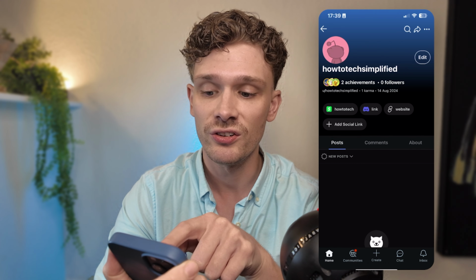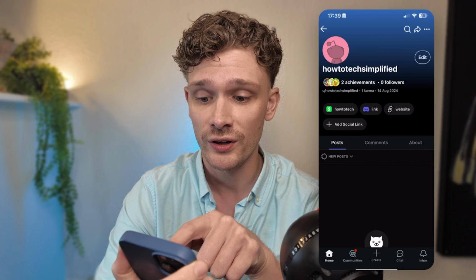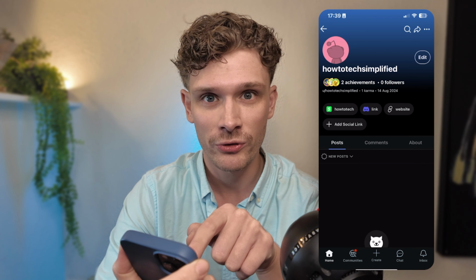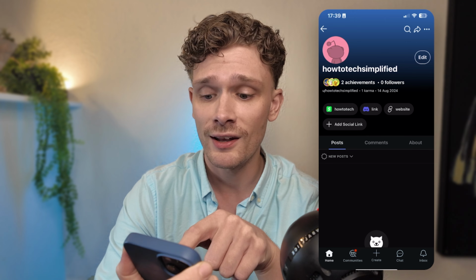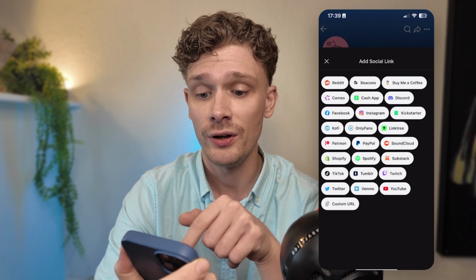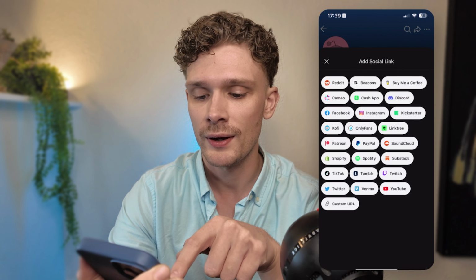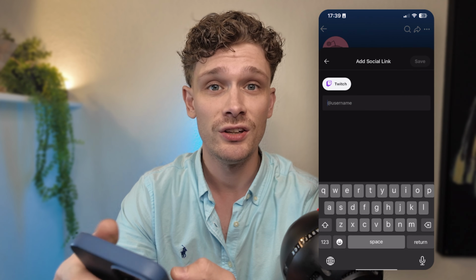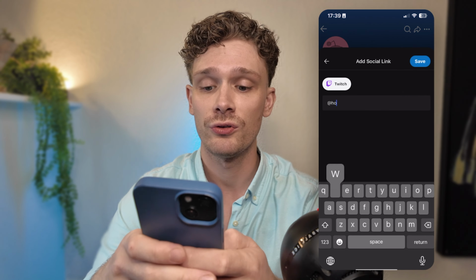Here you can already see three clickable links, which are the Cash App, the Discord, and the random website URL. Now, we're going to add a social link right here. And here you have a load of options to choose from. Right above YouTube, you see the Twitch icon. Simply press this, and here you can use a Twitch account to your liking.